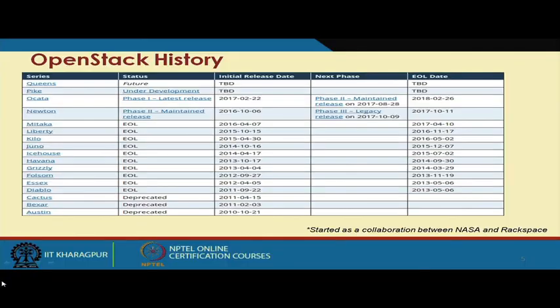So, if you look at the history of OpenStack, it started with a collaboration between NASA and Rackspace, and over the years it has gone through different project modes, and you can see that it started around 2010, and we are having regular releases over the years.